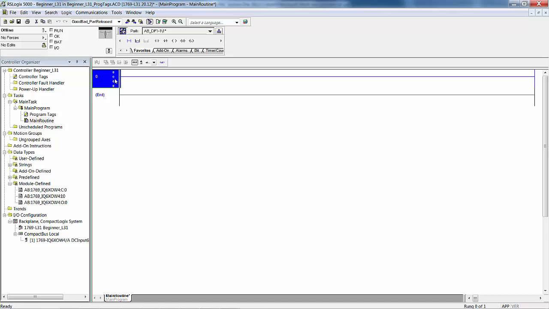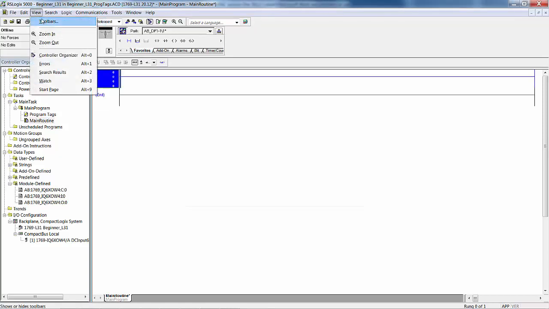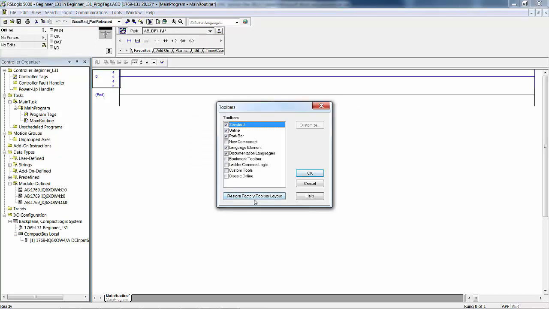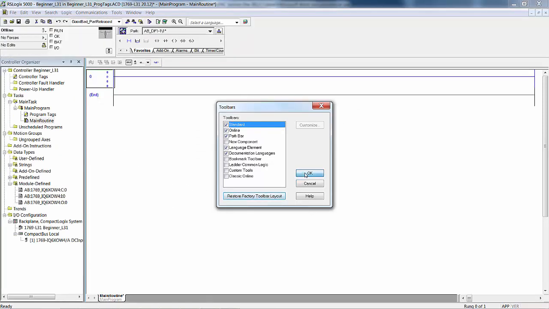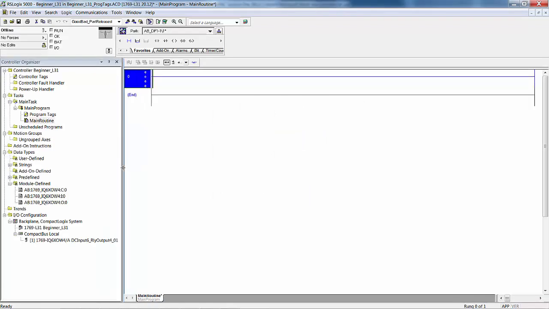Okay, we now want to add an instruction. There's already a rung there, so we want to add an instruction. Depending on whether or not you have the default graphical user interface up here that has this toolbar for instructions. If you don't, you can always go to View, Toolbars, Restore Factory Toolbar Layout. Okay, it didn't change anything for me because I already had that open.